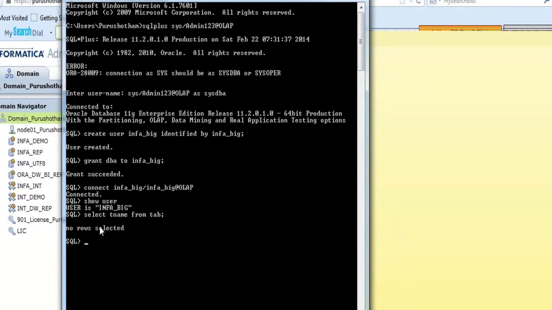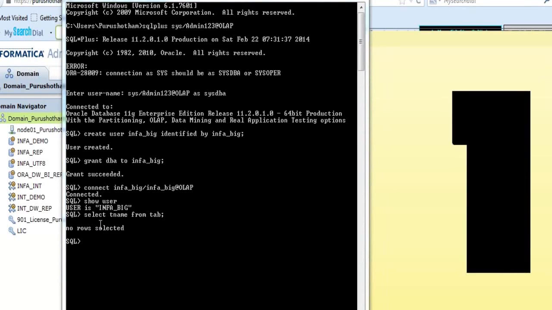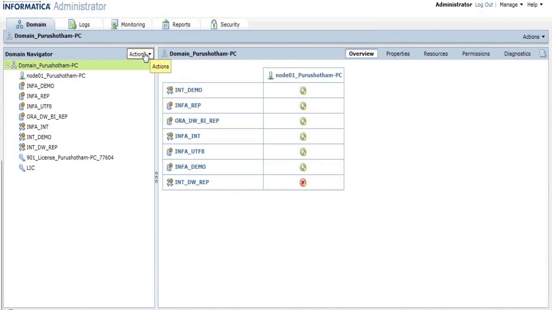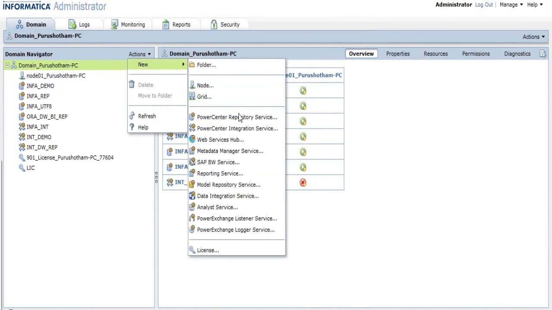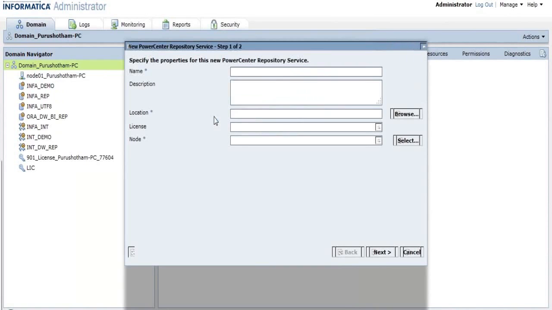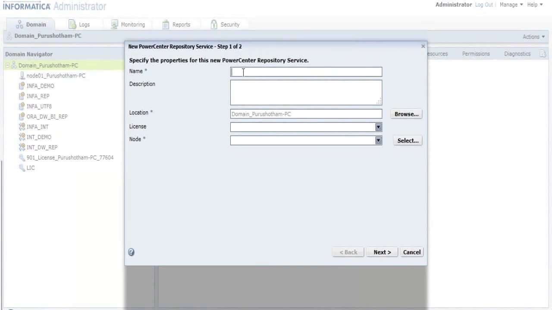When I start creating a repository, it will create all the metadata tables, around 515 tables, which store all your repository tables. So how to create a repository service? When you go to actions, new, you have something called a PowerCenter repository service. Just select PowerCenter repository service, and you can enter any name. So I'm just entering some dummy name, InfoBig.